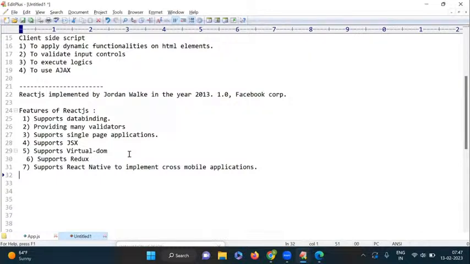In the same way, React Native is also there. Okay, React Native mobile app. If you develop any app using React Native, it supports Android, iOS and other technologies. That is the main point for this. So, supports React Native technology. We are using this technology to implement cross mobile apps. Cross mobile app means a mobile application which supports any type of device.